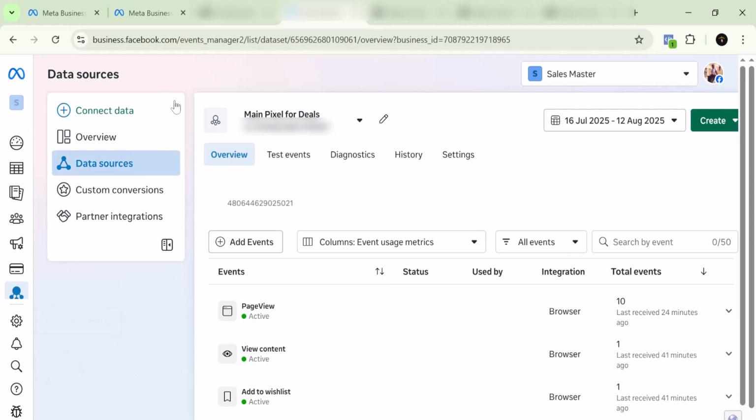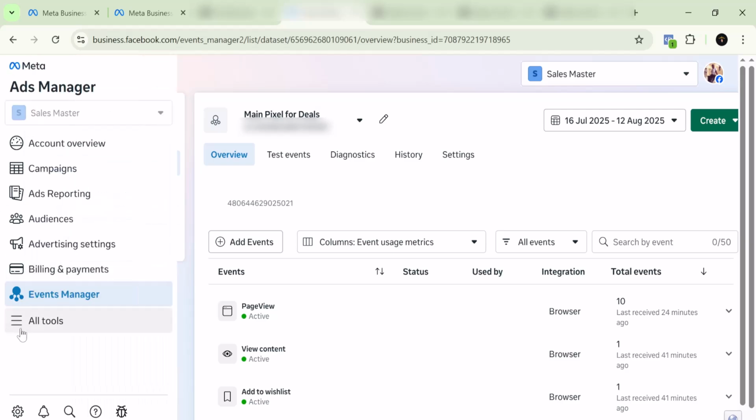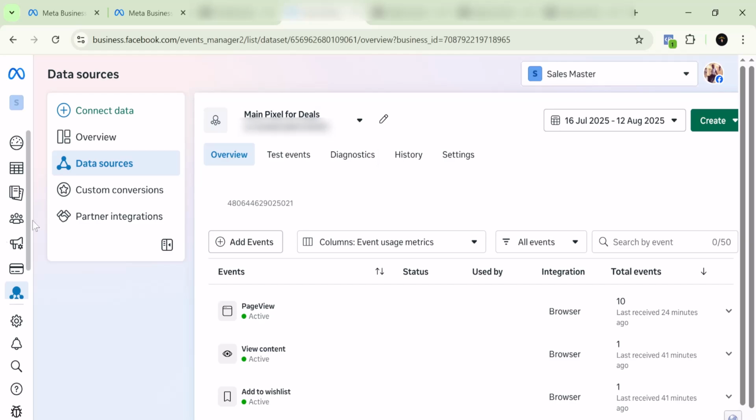So you want to log into your business.facebook.com and you want to look for your data sources. So you can find your data sources under your business manager or your events manager. All right. So if you come to your data sources, here we are under the events tab. So these are the events that have happened on the website. So you see this add event button here.